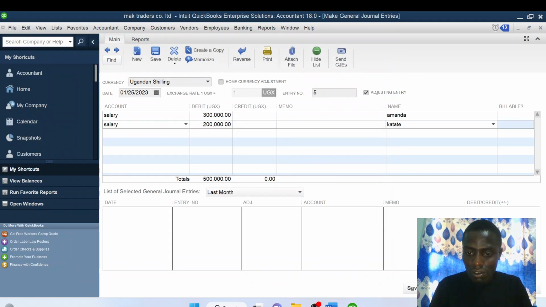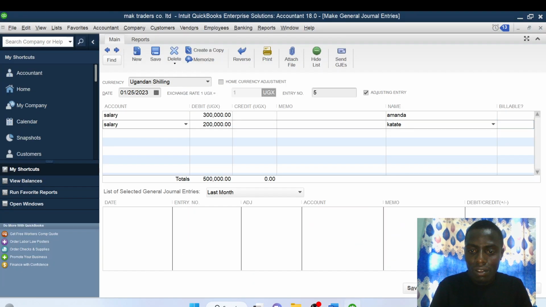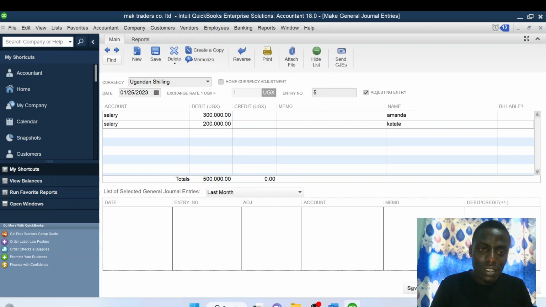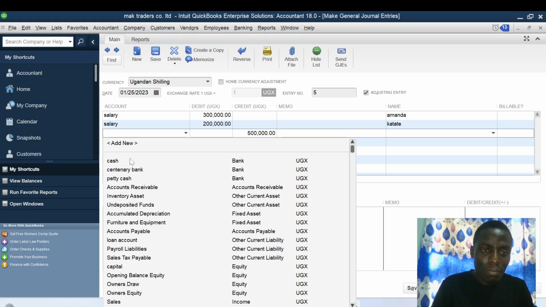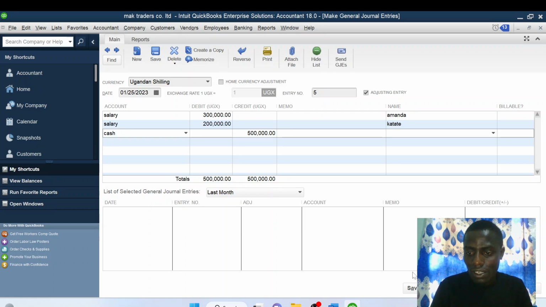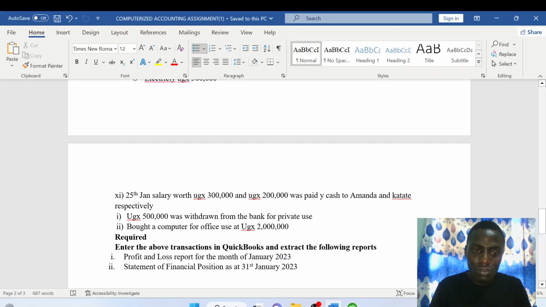So on the question, they are saying was paid cash to Amada and Katate. I will come here on QuickBooks. I say here on account by cash. It was by cash. Say save and close. Then another transaction. They are saying UGX 500,000 was withdrawn from the bank for private use.